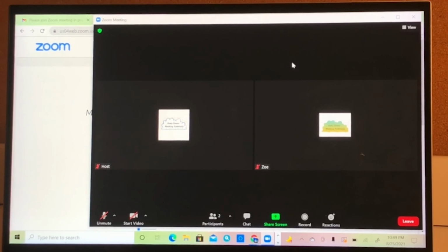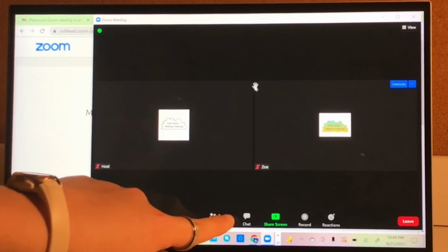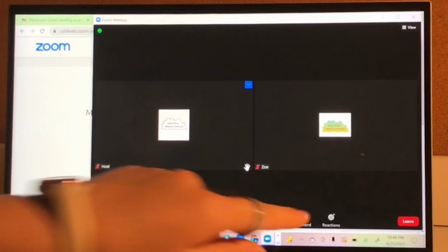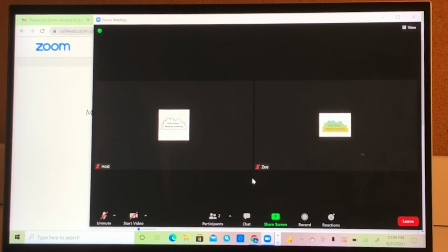So if you're ever in a Zoom meeting and you want to type a message in the chat, but you're like, oh no, the icon's gone, all you need to do is move your mouse and the chat icon will be back. All of the other icons will be back too. I call it resting mode when Zoom's icons disappear.